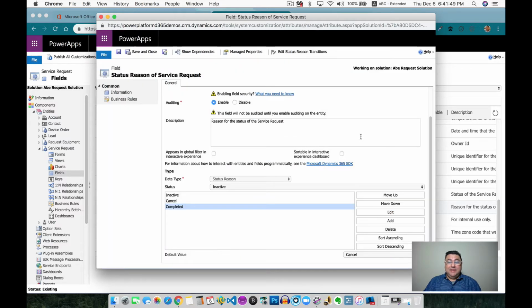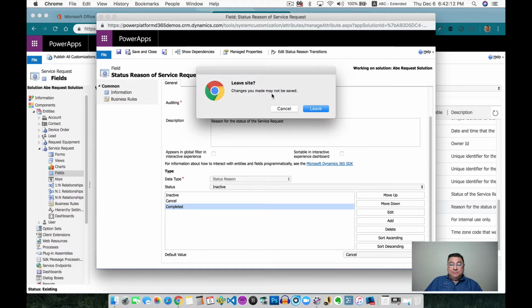Okay. One of the things that model-driven apps, or even Dynamics 365, allow is that when you have active records, you can make changes to that record. But when the record is inactive, completed or canceled in this situation, you cannot make any more changes to that record. You can only change the status fields. So that's one of the things that I want to show you right now on my application.